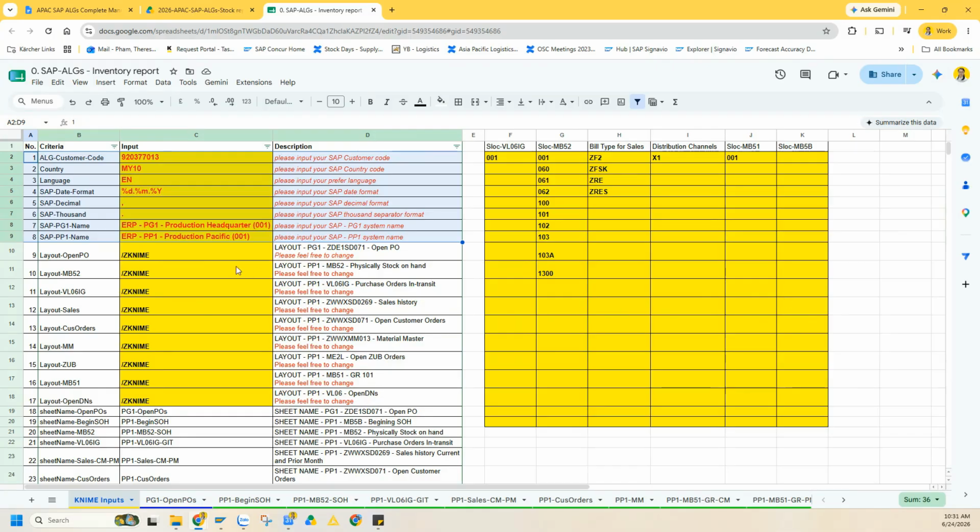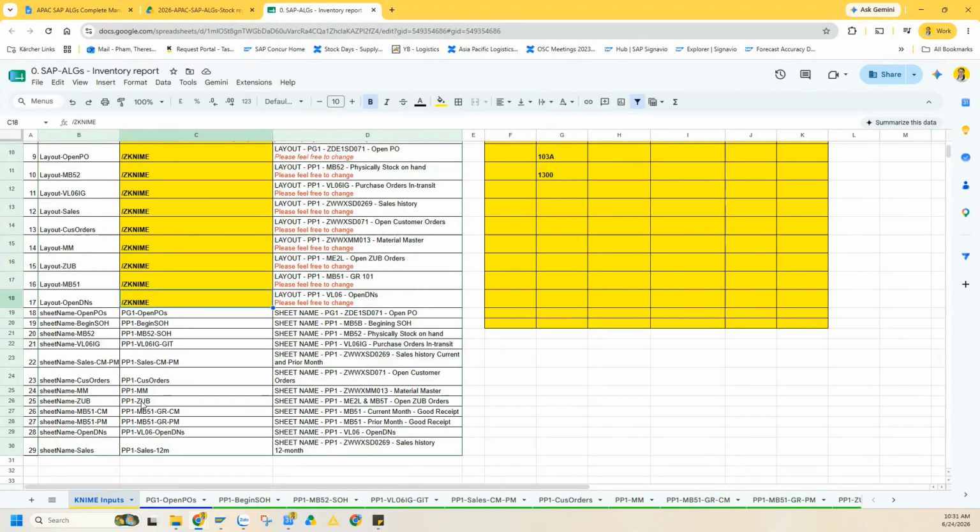From row 9 to 17, these are the layout names that will be used during the SAP data extraction. Please feel free to change these if necessary. Otherwise, the default /ZK9 layout will be used. From row 18 to 29, these are the sheet names which KNIME will use to update automatically with the data extracted from SAP.